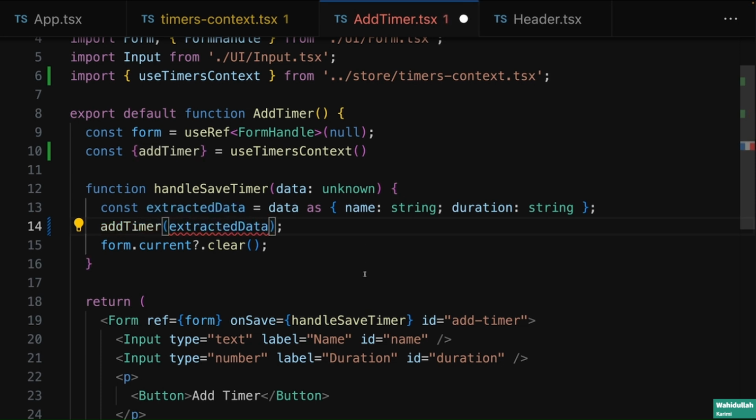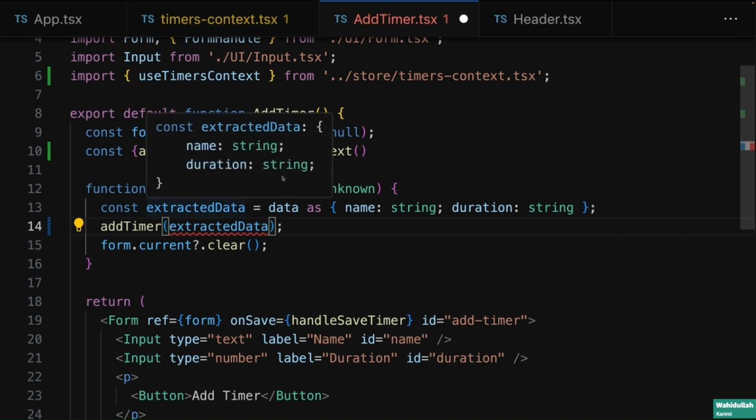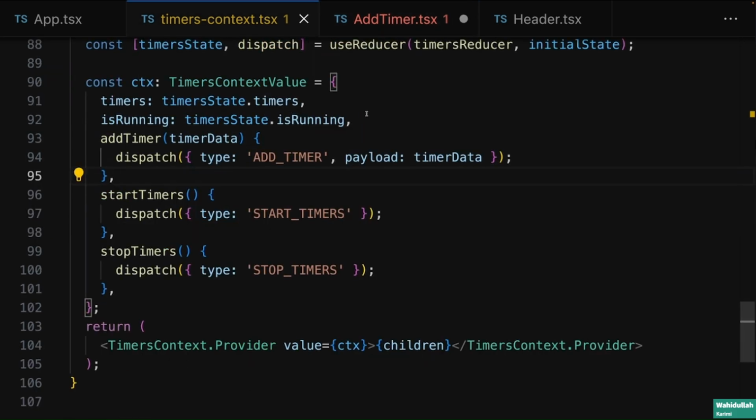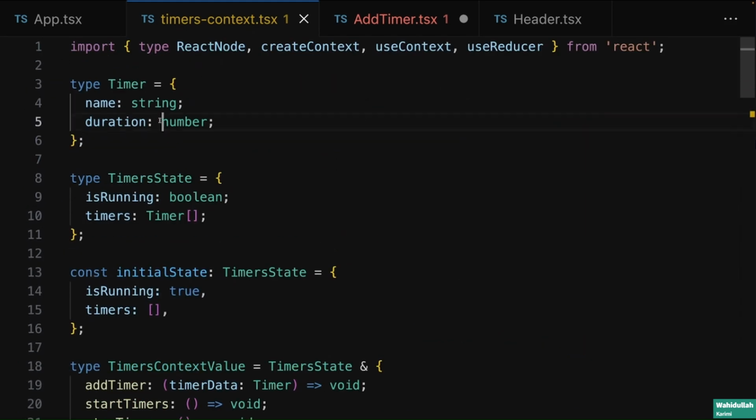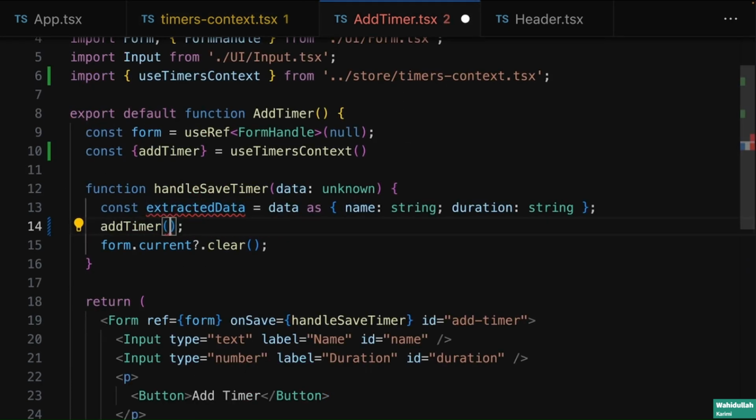And all we have to do here in handleSaveTimer is call addTimer and pass the extracted data to it. Or almost. Because extracted data, of course, is an object with a name and a duration, but the duration here is of type string. It's not a number, and on the other hand, we do expect a number here in timers-context. Our timer wants a number for the duration, not a string. So we have to make sure that we convert that before we send that data to addTimer.